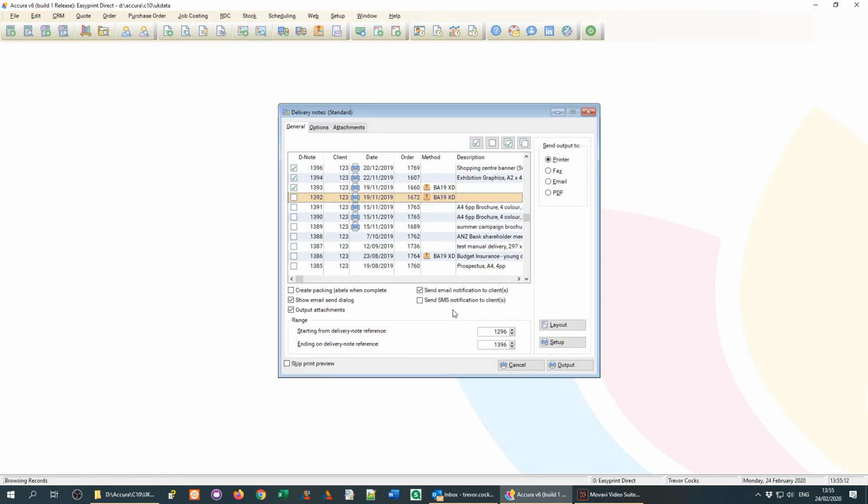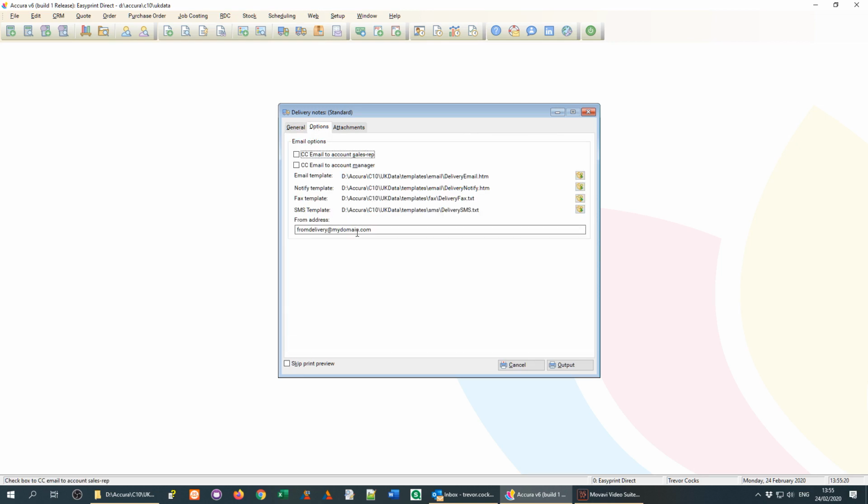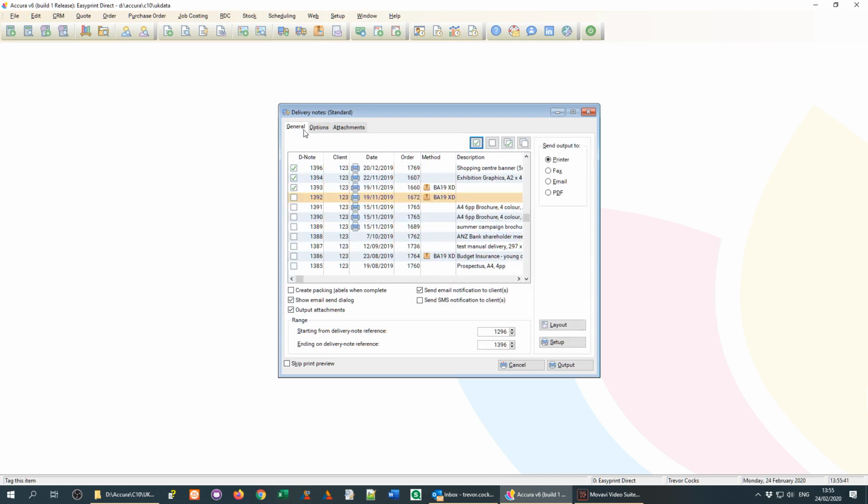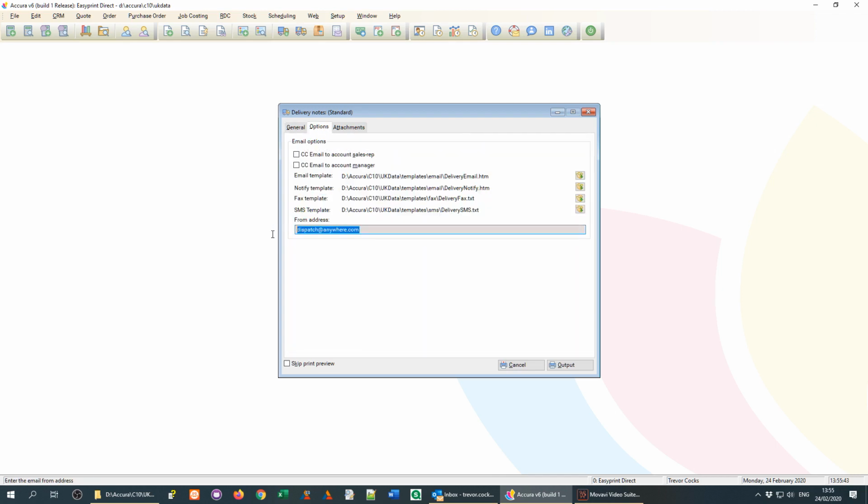Now what you can now control, which you couldn't before, is the from address of that email. So instead of it coming from you, the logged in user, you might want it to come from, say, dispatch at your domain name. So it's not coming from an individual, it's just coming from the dispatch department. So a small thing, but something that was requested.